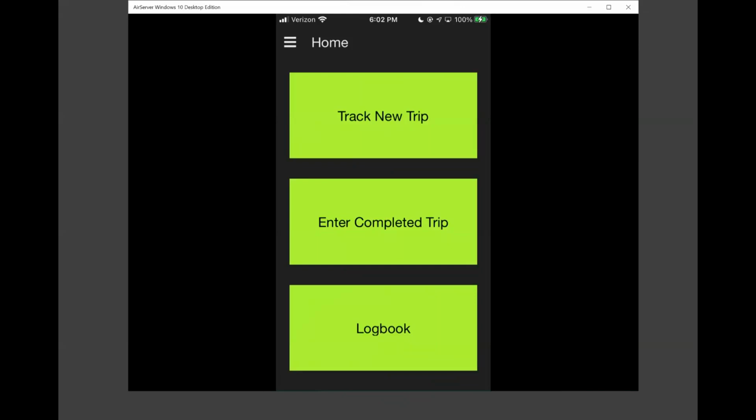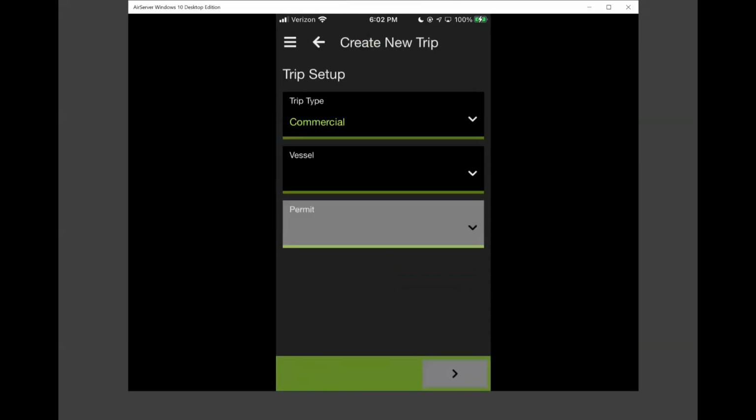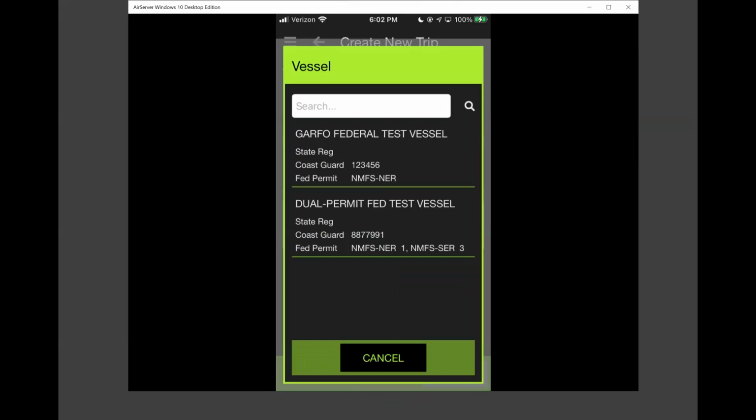Yes, absolutely. Okay, so we'll see how this one goes. Still going to be a commercial trip. And in this example, I'm going to use a dual permitted federal vessel, so it's got both SERO and GARFO permits.